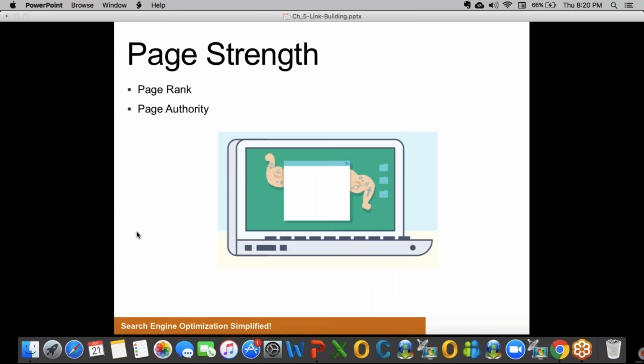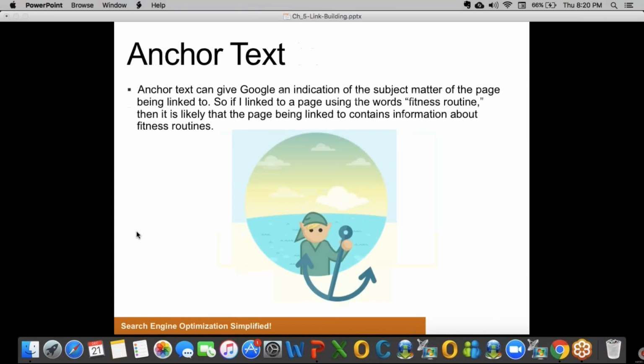After that, there is page strength, so page authority. Domain authority is given to the entire domain, the entire website, whereas page authority is only given to a specific page, right? Then we have anchor text. So anyone can answer this question: what do you mean by anchor text? We learned this term, I think, in the last session.